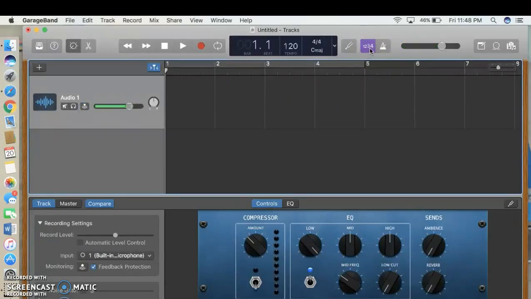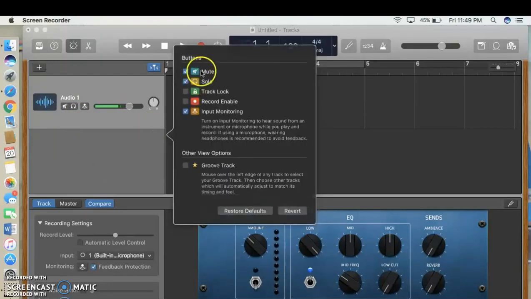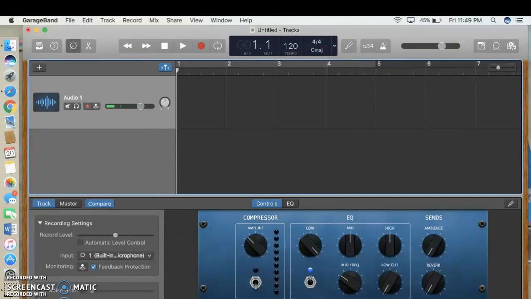If it's on, it'll be purple, so you click it to turn it off. We also need to make sure that we have a recording button in here. So to do so, you're going to double click and go down to Configure Track Header, and under Buttons, hit the Record Enable.